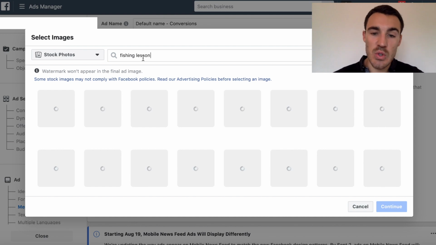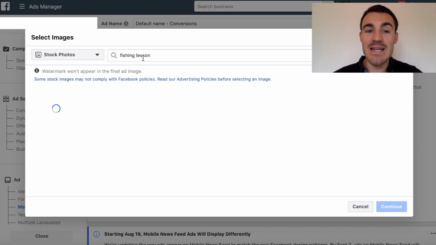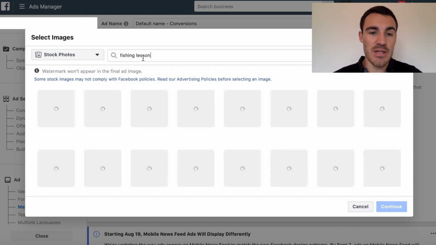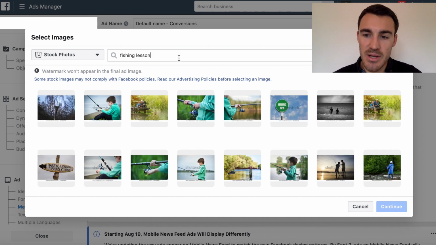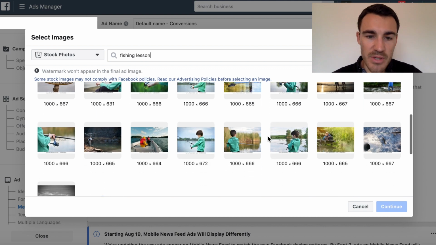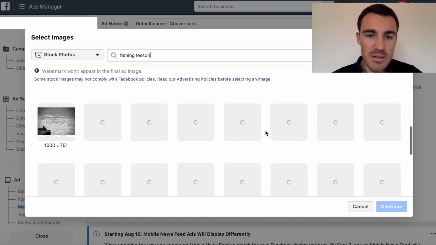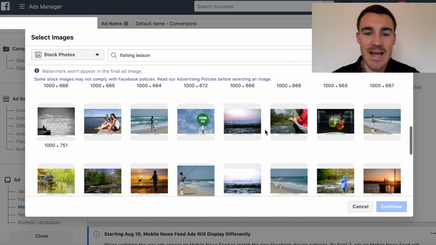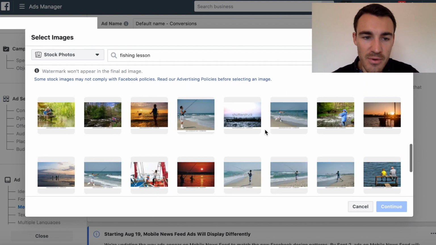I haven't sort of prepared this in advance. I'm just doing this as I'm recording to show you how easy it is to find high-quality images to use in your Facebook ads via Shutterstock. Because I'm recording this, it's taking some time to load. So what have we got here? Some sort of fishing lesson. The top ones were obviously like a dad with a kid, which is probably not the sort of thing you might be looking for.